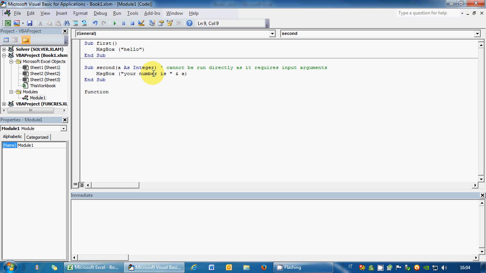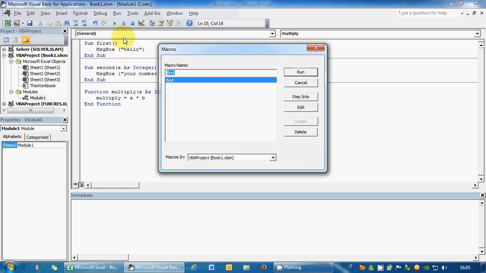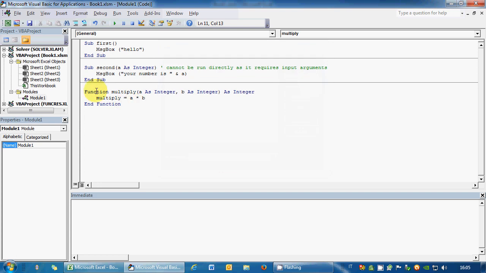Function, let's see. A very easy function. Okay, function can never be run from here. If you try to go here and click, it will ask you to run first, not multiply. So functions never, even when they don't have parameters, can be run from here.